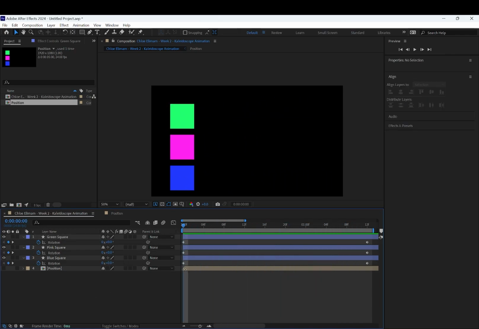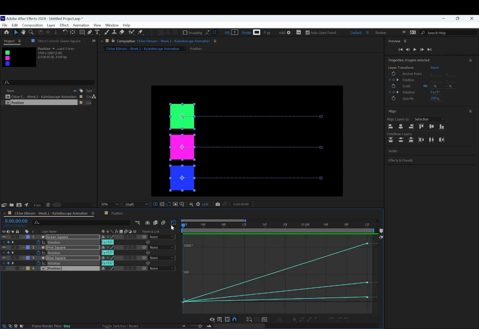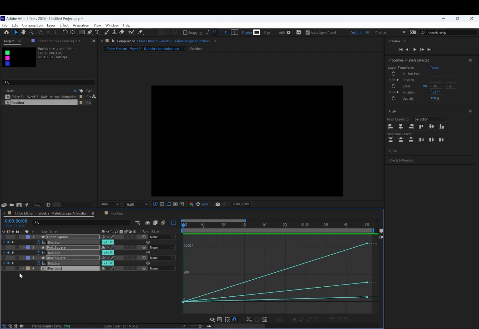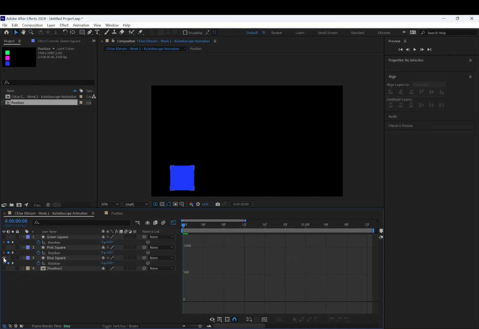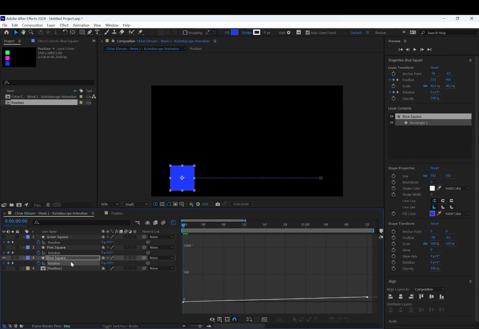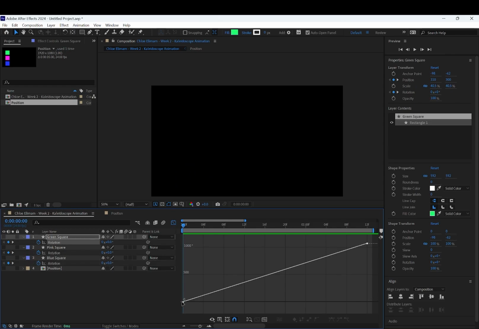All right, let's take a look at the graph editor for this. Here we have the same thing before. I'm going to hide the green and the pink one. I just want to look at the blue one for right now. So I'm going to click on rotation, and now I can see it on the graph editor. What it's saying is it's got no rotation and it's going to 90 degrees of rotation. Let's compare that to the rotation of the green square. It's going from no rotation to over 1,000 degrees of rotation, and that's because it's rotating 3 times.